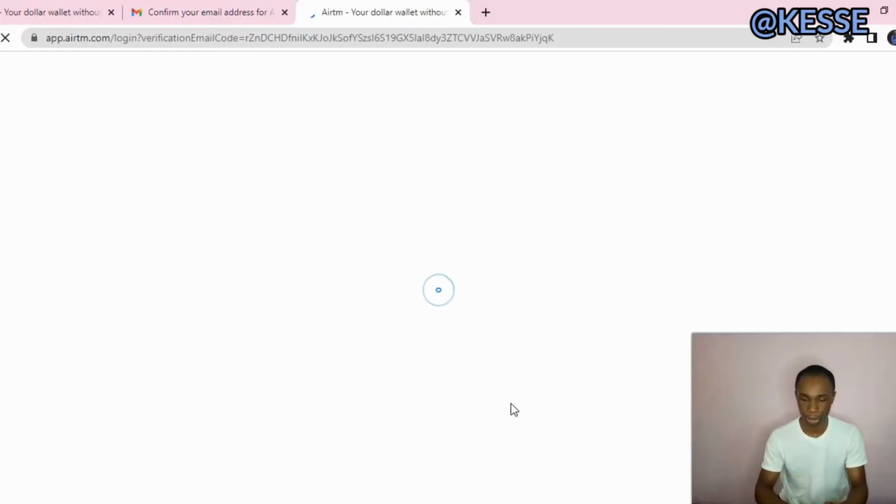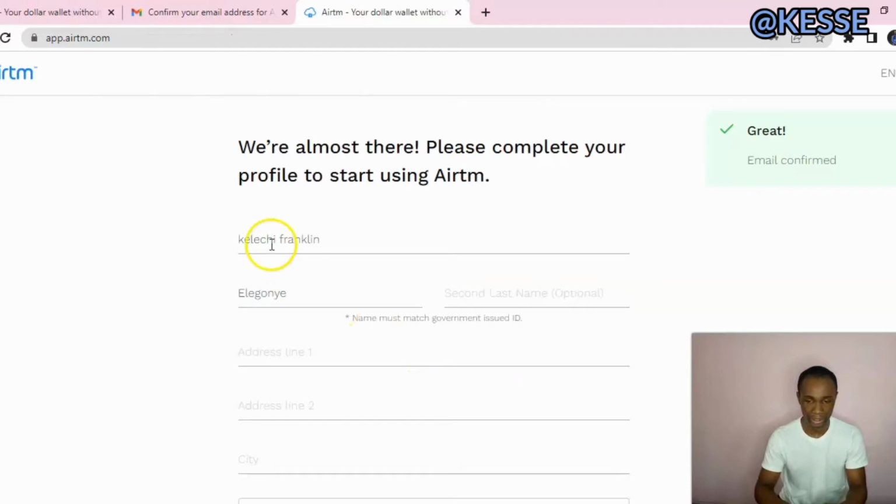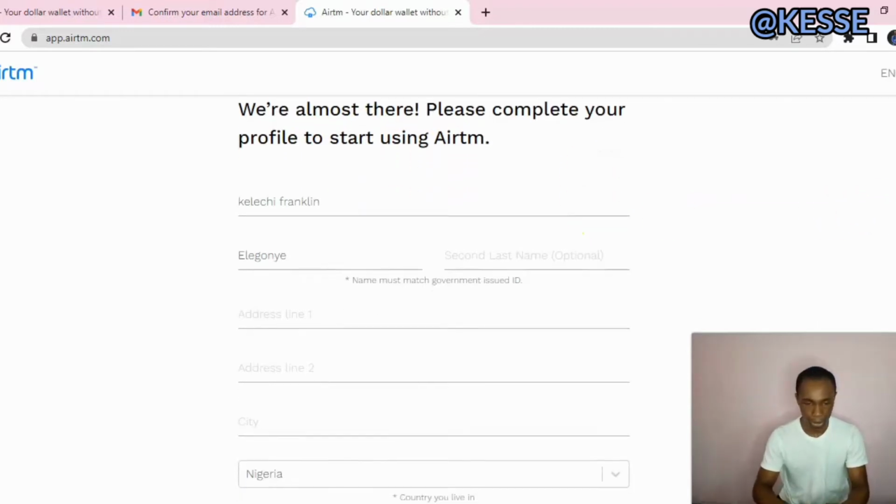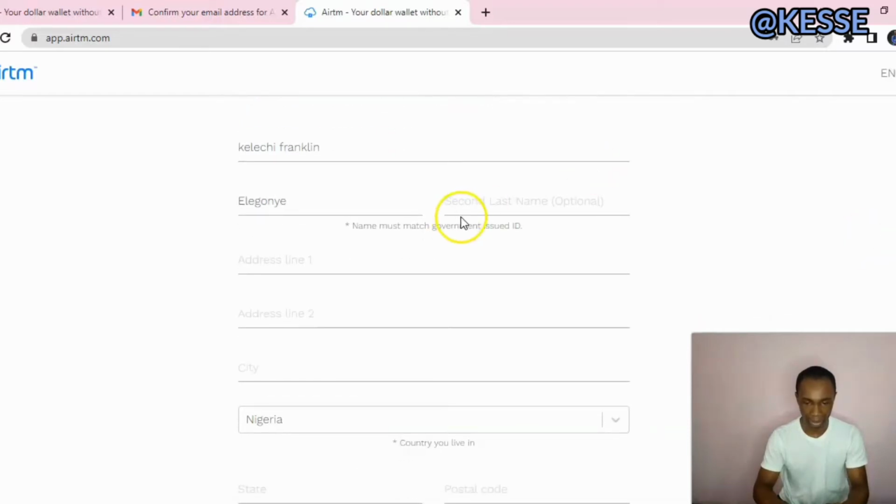Once I click on confirm email, it will take me to the next page where I just need to put in some information or details about myself. As you can see here, it says we're almost there. Please complete your profile to get started using AirTM. So all I have to do right now is put in my first name, last name, as you can see here, secondary option, and I have to put in my address, which is found in your national ID card or your international passport, that particular address that you have there, in order for your account to be verified effectively. So you need to put in this information as soon as you can. Let me just do that immediately.